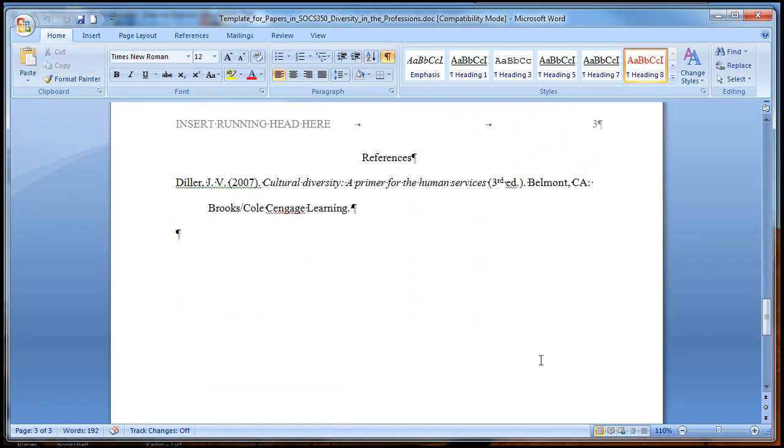The last part of the paper is references. Notice that we already have the textbook listed in correct APA format. You'll also need to add other sources per the instruction for the specific assignment. Any source that is listed in references must be cited at least once in the body of the paper.